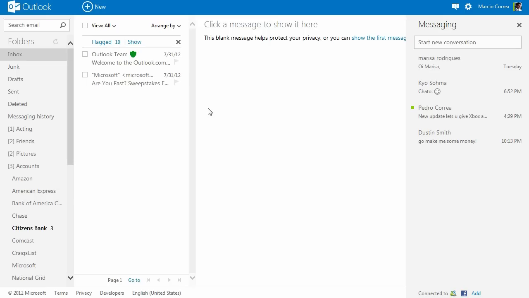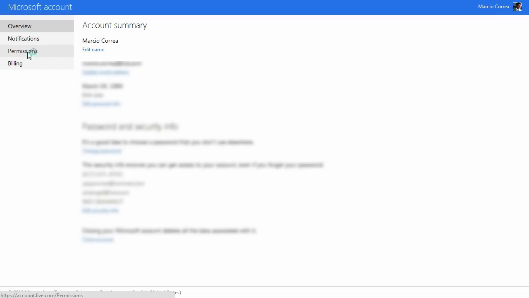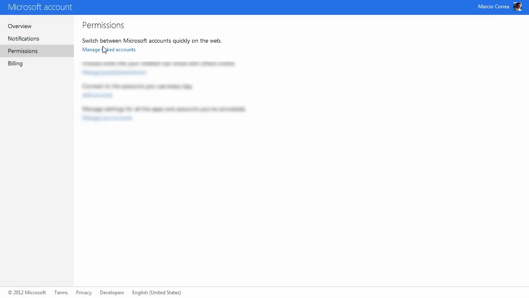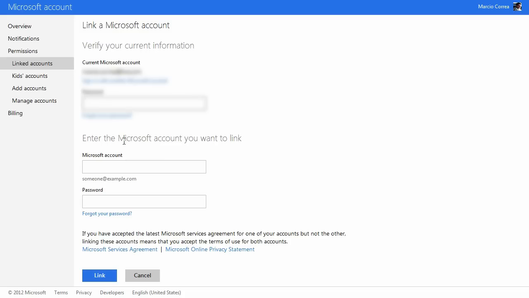So how do I link accounts? If you created an Outlook.com account instead of renaming it, you can link accounts for easy switching by clicking your name, Account Settings, Permissions, Manage Linked Accounts, Add Linked Accounts, and then just follow the on-screen instructions.